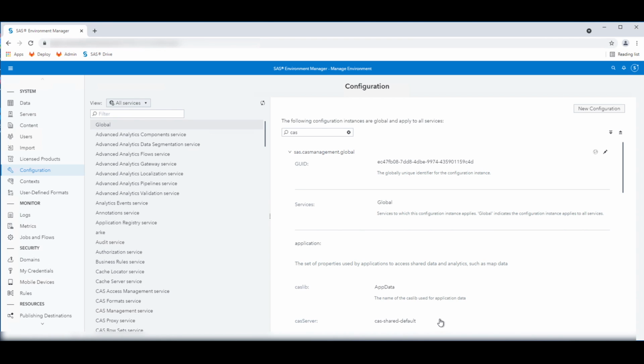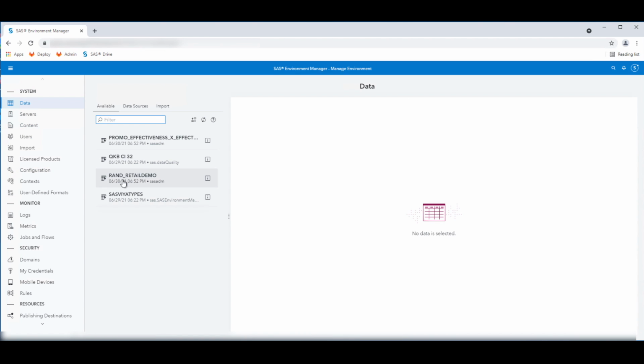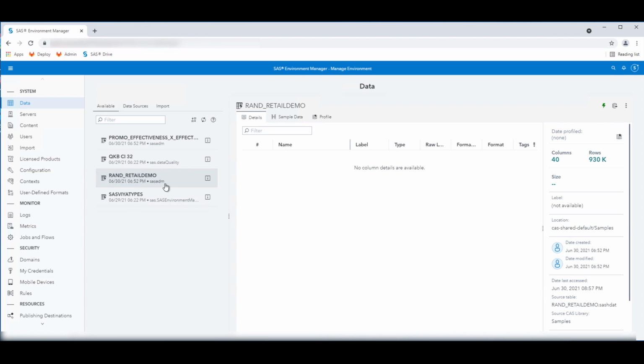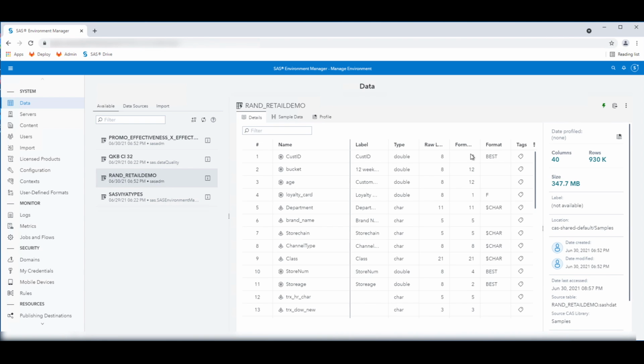So what I'm going to do now is to unload the table from memory and reload it. So we're still in Environment Manager. I go in the data pane. Here is our table. You can see it was loaded by me, by the SAS administrator, and I unload it.